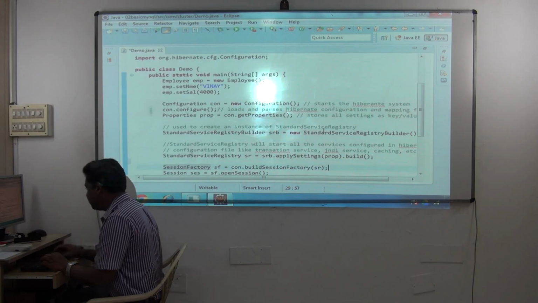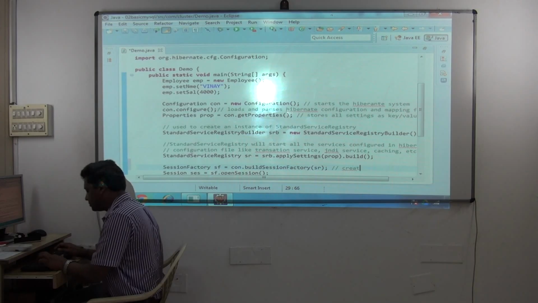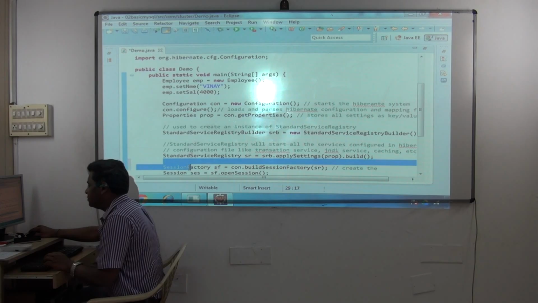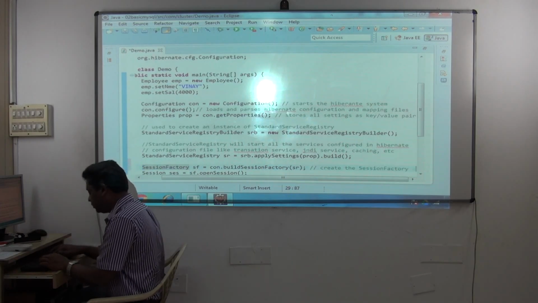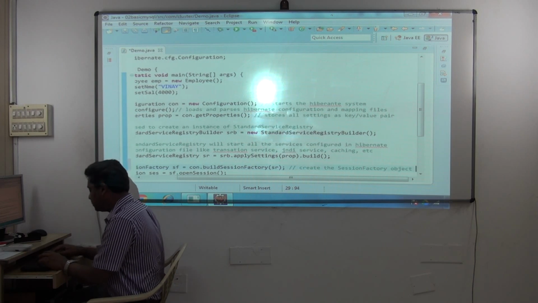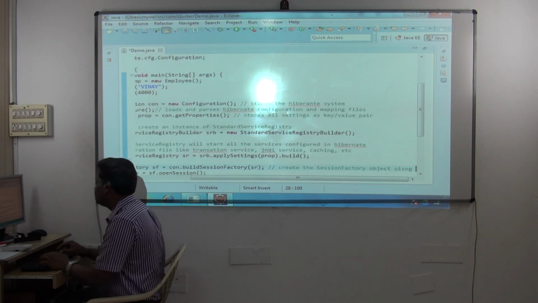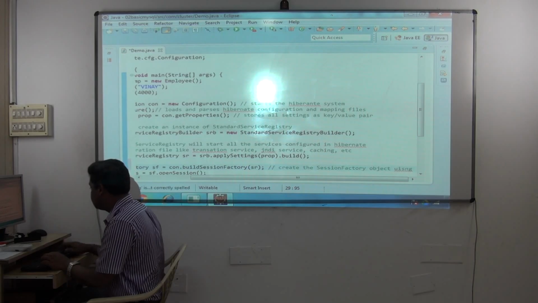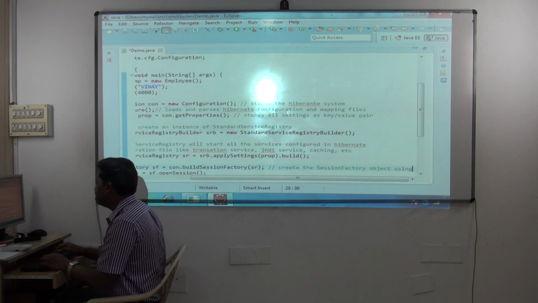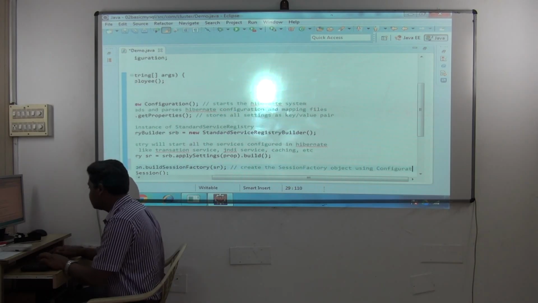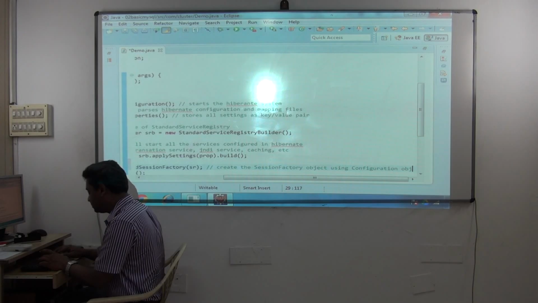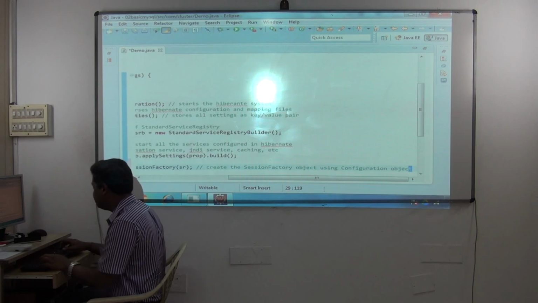And after that, see, this is very important now. You have to create the SessionFactory object. Now you have to create your SessionFactory object using the Configuration object. This also I'll put at the top itself.